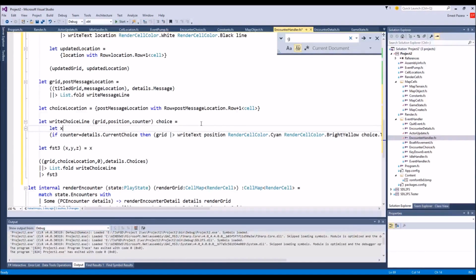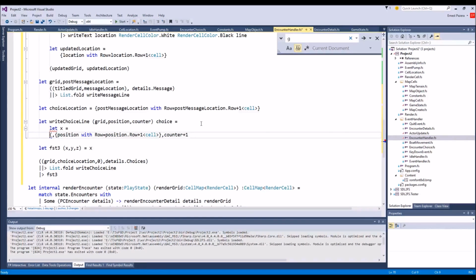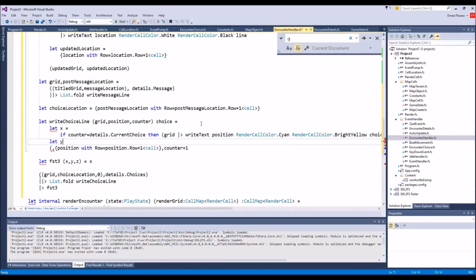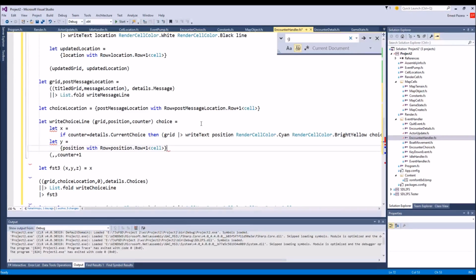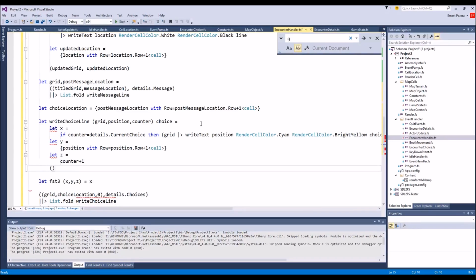Let x equal, if that then this, otherwise equal that. Let y equal that. Let z equal, I'll just that. Return x, y, z.